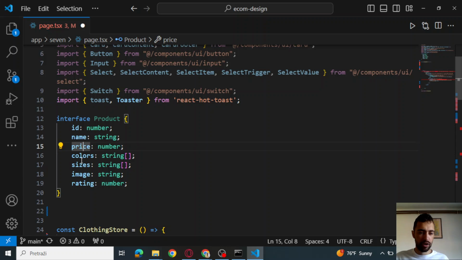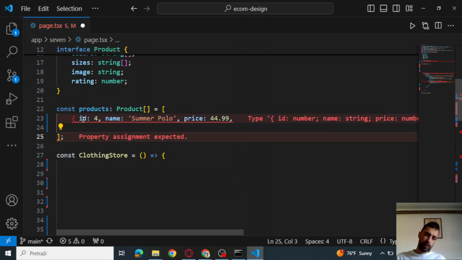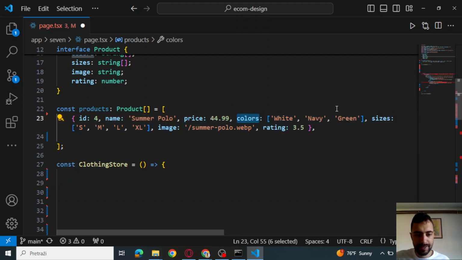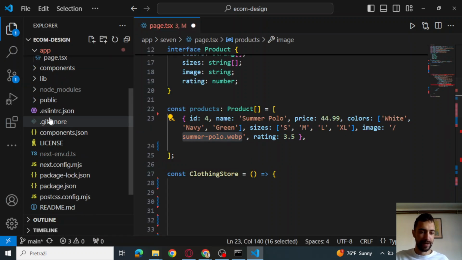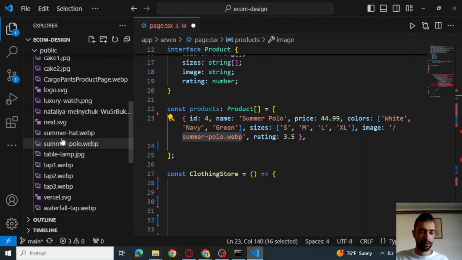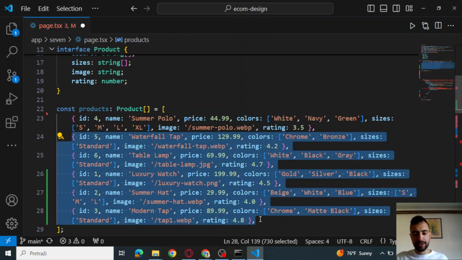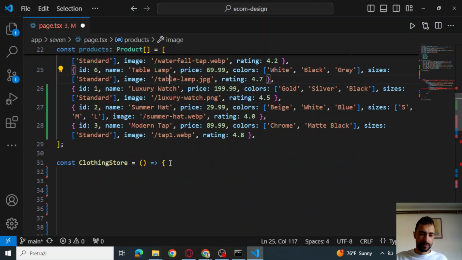ID, name, price, color, sizes, image, rating. Then let's make the products. We're going to have a first product: ID, name, price, colors, sizes, image, rating. Make sure to download all of these images as well. So this summer polo, you can find all of this in the public folder. It's right here somewhere, summer polo. So you need these images. And then I'm going to add a bunch more products. You can copy this from my GitHub.